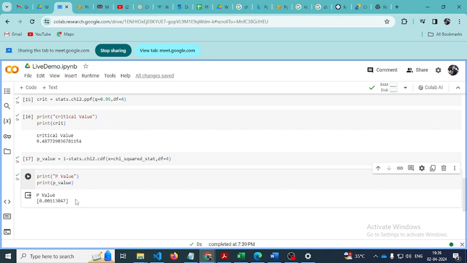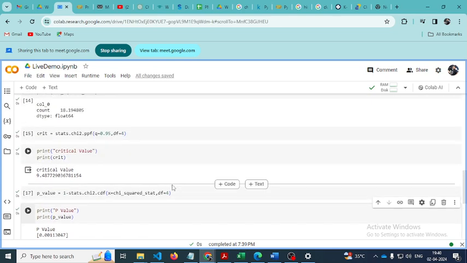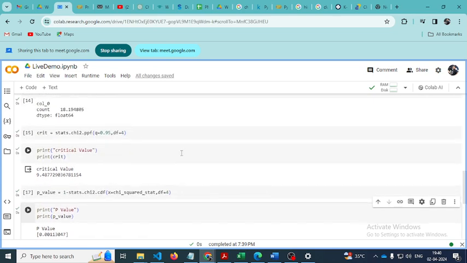You can reject. For example, if it is less than your p value, like 0.001, you want to accept your hypothesis. If the critical value is greater than this p value, you want to reject it. In this example, we are trying to get the more value. This is the more value, 9.48, so you can reject your null hypothesis. Like this you can do chi-square test on categorical data. Are there any questions?